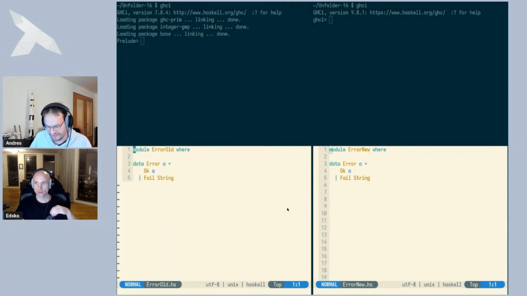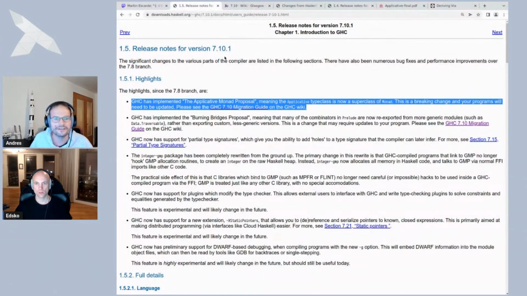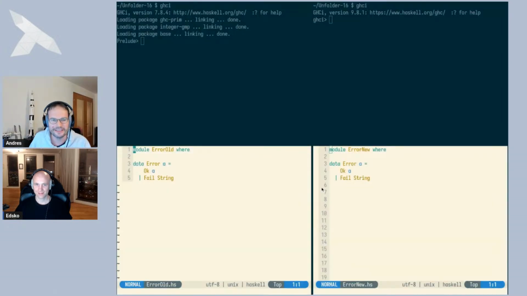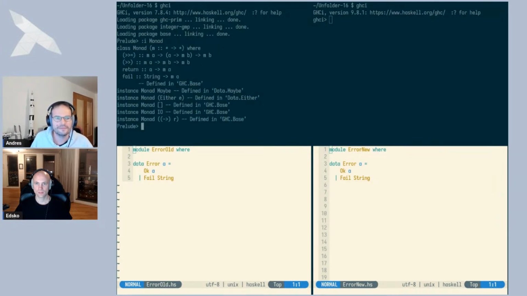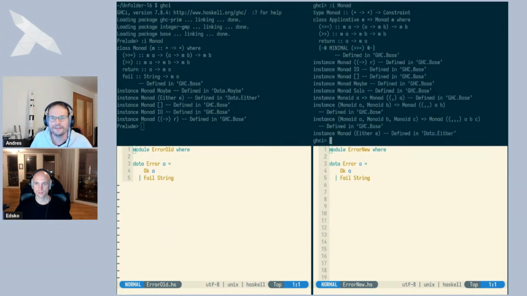If we quickly look, the next release after 7.8.4 was 7.10.1, and in the release notes for 7.10.1 we have that GHC has implemented the Applicative Monad Proposal. That was the big news then. So let's see what that means in practice. If we ask in GHCi for the definition of monad here, we get this. And if we ask for the definition of monad here, we get this.